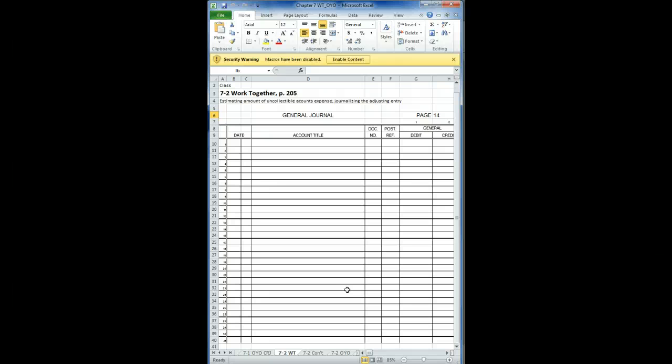Number 4, it says Linum Inc. had net sales of $245,321.09 during the current year. It estimates that the amount of uncollectible accounts expense is equal to 0.5% of net sales. Journalize the adjusting entry for uncollectible accounts expense on December 31st of the current year. Okay, so we know it's going to be December 31st, and it says of the current year, so we're going to put 2014 and December.